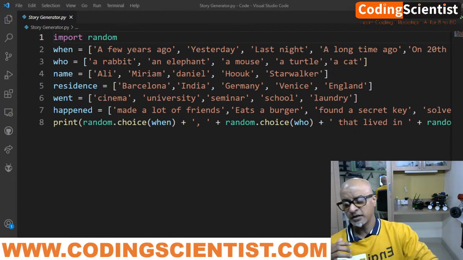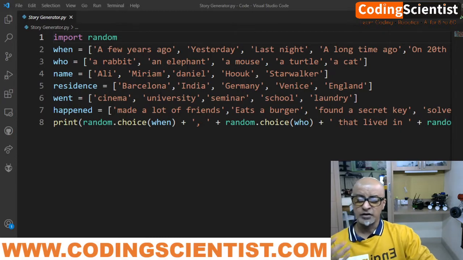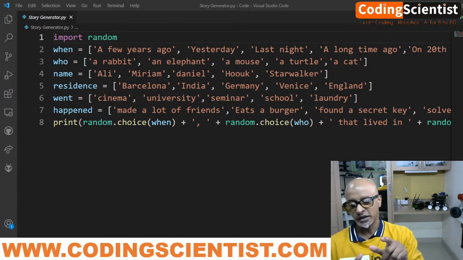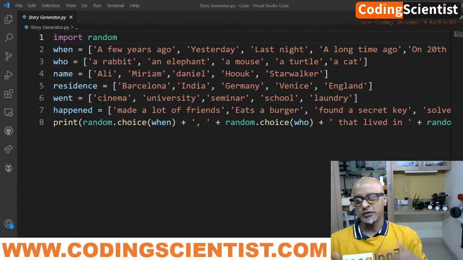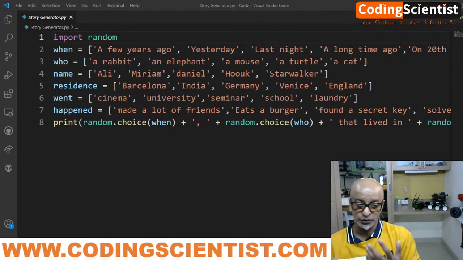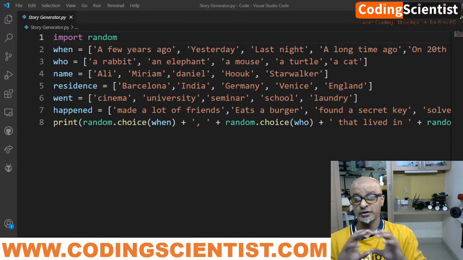In these 8 lines, our task is to generate a random story every time we run the program. Anytime you or any other user runs this code, it will generate a random story. First, I store the parts of the stories in different lists. You need to create a list.